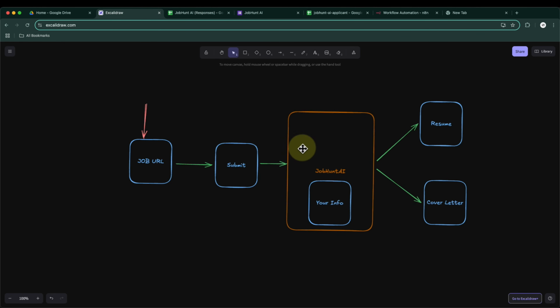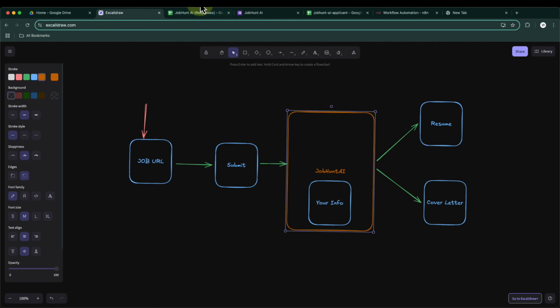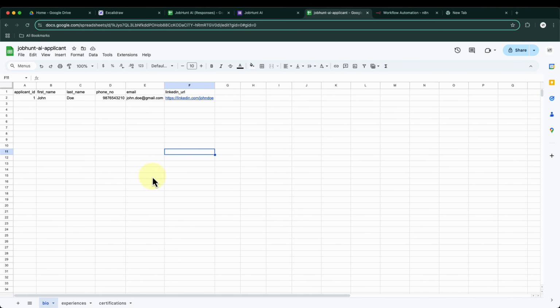It will go and grab my info, meaning the applicant's info. The info is saved in another spreadsheet. You can check the bio. The applicant ID is here, first name John Doe, phone number is there, email is there, LinkedIn is here. This is my bio, just basic biographical information.